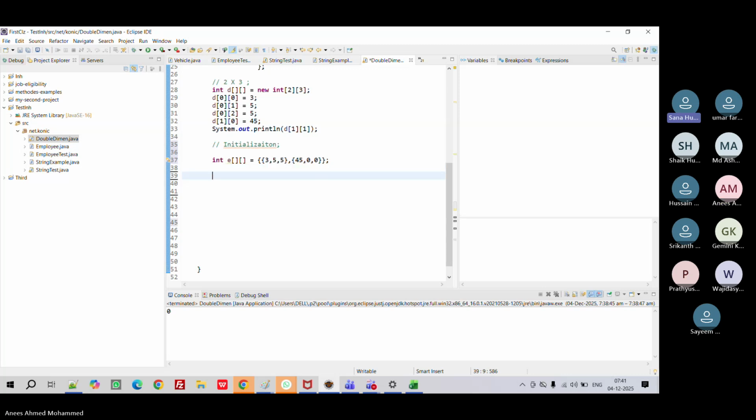Sir, for loop, int i equal to 0, i less than... Sir, should I take the value directly? You try, I will correct it. No issues. i less than 3. No, 2, sir. i plus plus. Another for loop, sir.